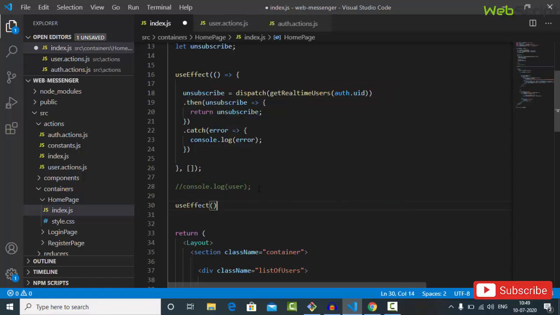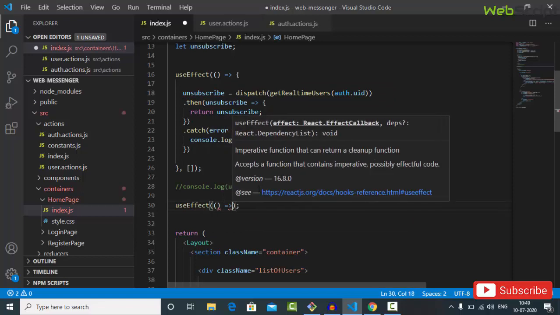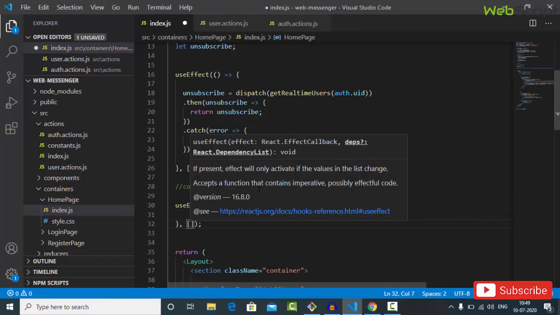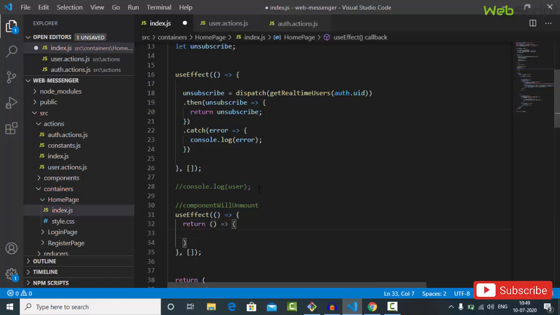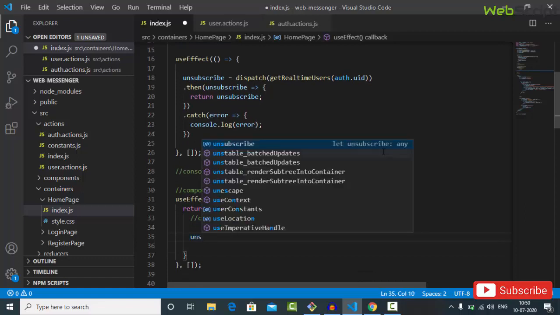So let's say use effect, and how can we achieve that in hooks? It's very simple. You write something like component did mount, and I'm going to call it component will unmount. If you want to achieve that, you have to return one more arrow function or a normal function, it doesn't matter. So this is component will unmount. Here you can perform the cleanup process, right? And here I'm going to say unsubscribe.